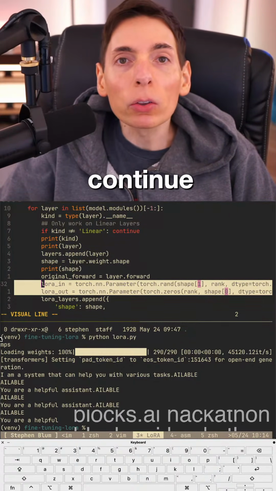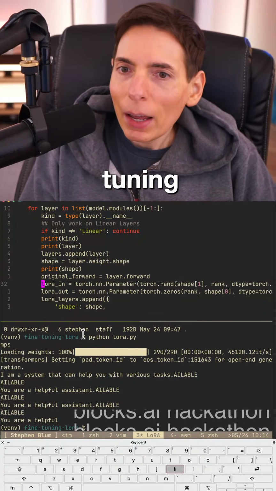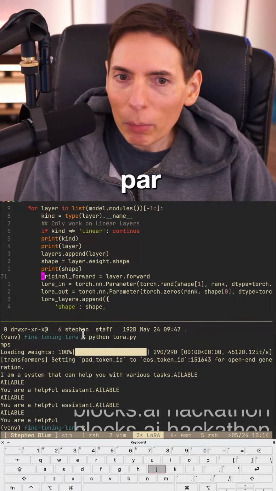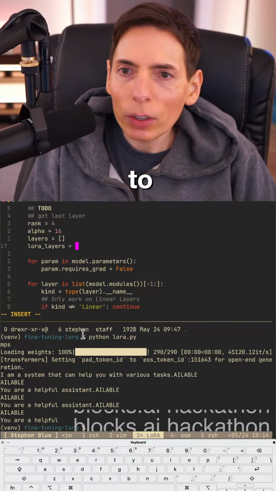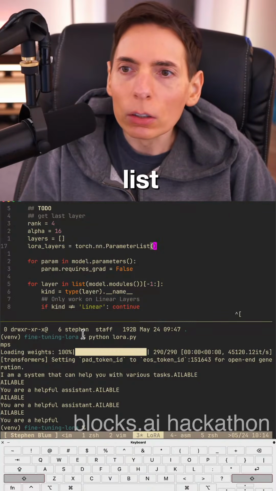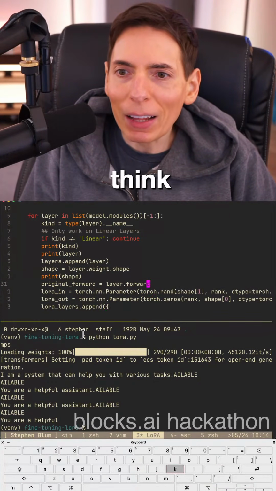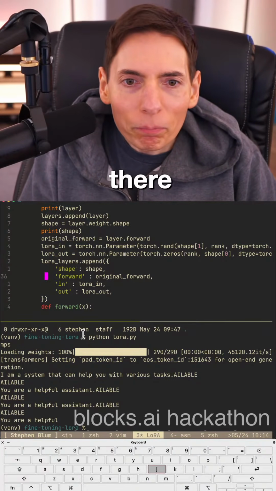We're going to continue our low rank adaptation for fine tuning. And we need to create a parameter list here, which we had here, LoRA layers. We're going to say torch.nn.ParameterList. And then we can append that. I think we can append it. We'll figure that out there.